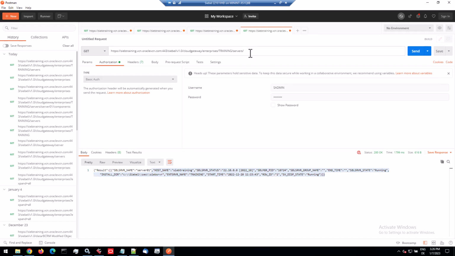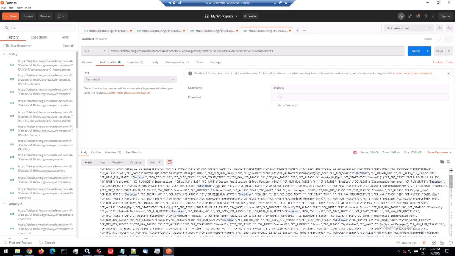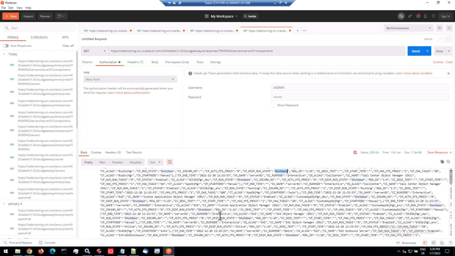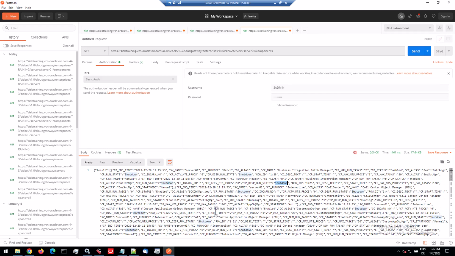Now, bear with me a little bit more. So we now can address that server 01, going down the hierarchy. We can see a list of components, maybe. Let's see. And that looks like a list of components. Yeah, some are shut down because they're manual start. And okay, so that's a JSON document, which I can put to good use.